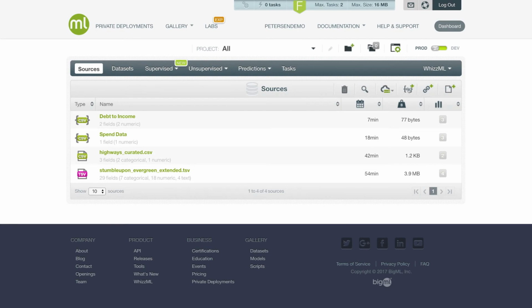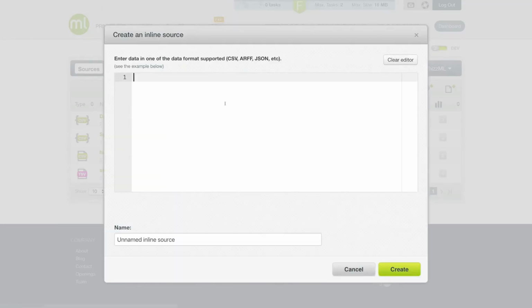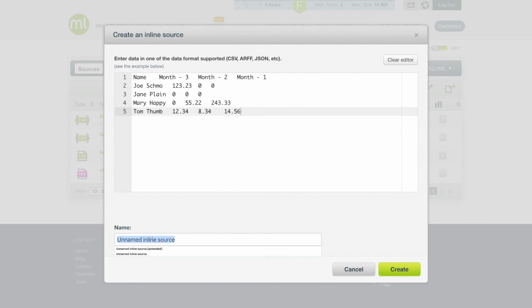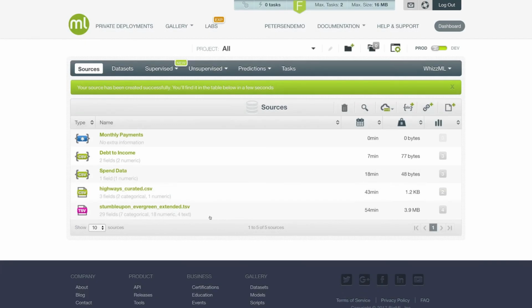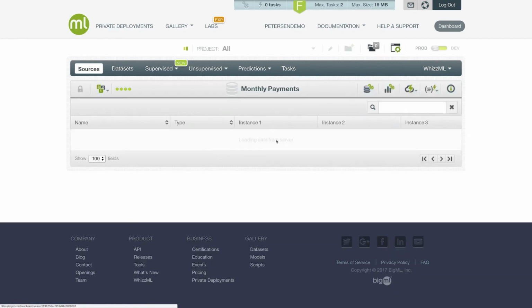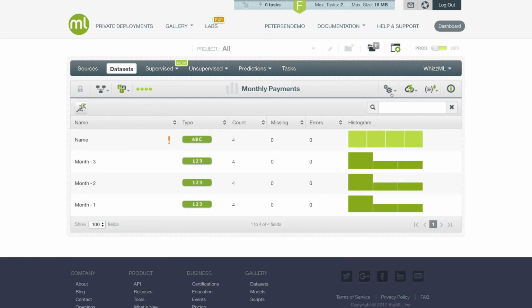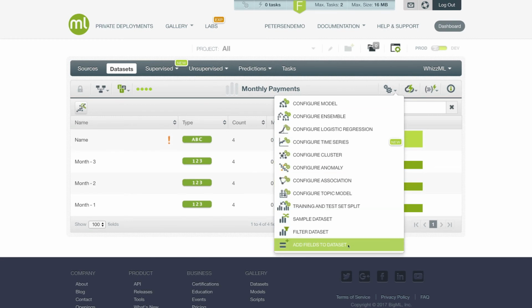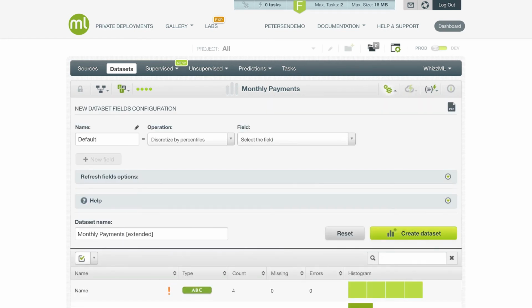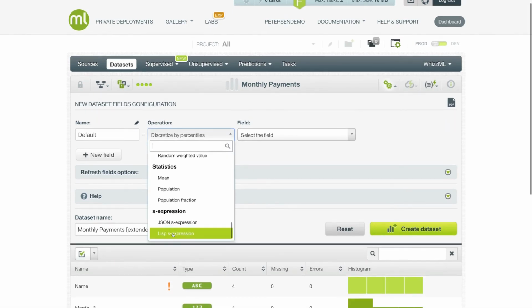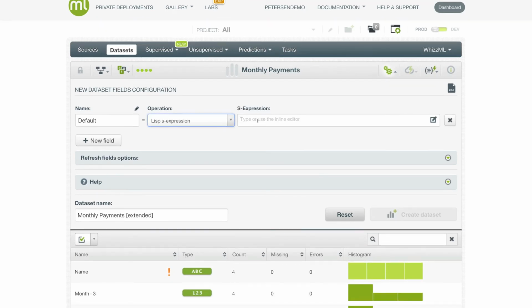Again, we'll create an inline source and just paste the data in directly from the slide. Now that we have the source created, we can go ahead and create a one-click dataset. Now we select the Add Fields to Dataset option, and we'll name this field Default. In the Operation window, we will again choose the Lisp S expression. So how are we actually going to compute this?